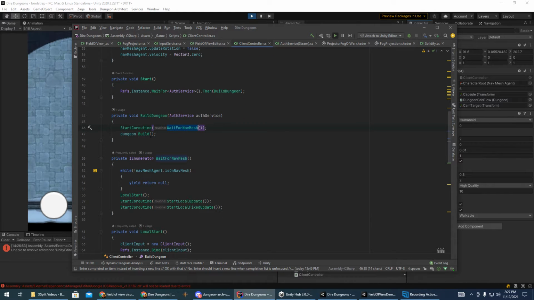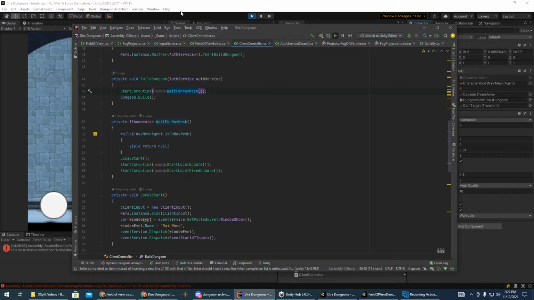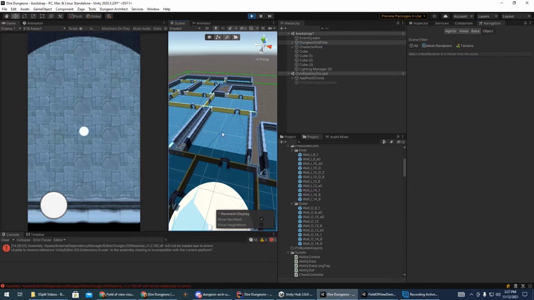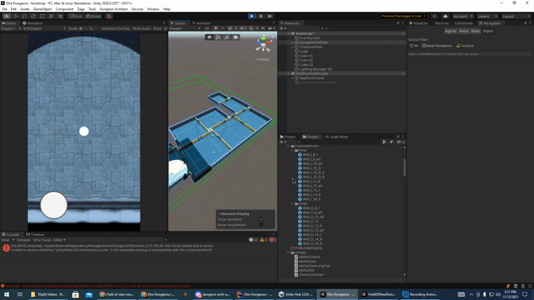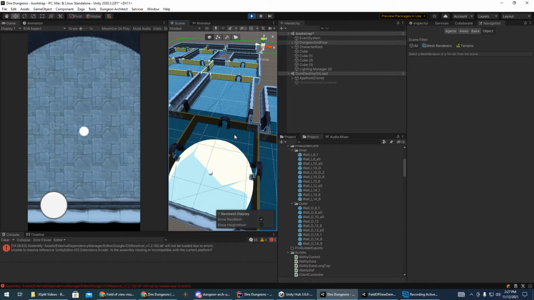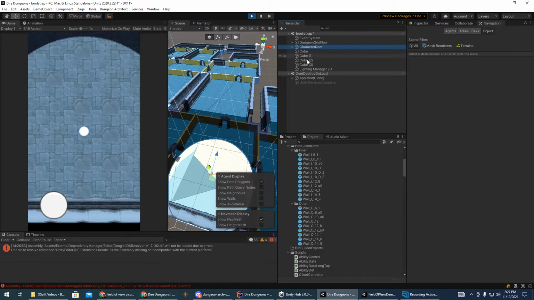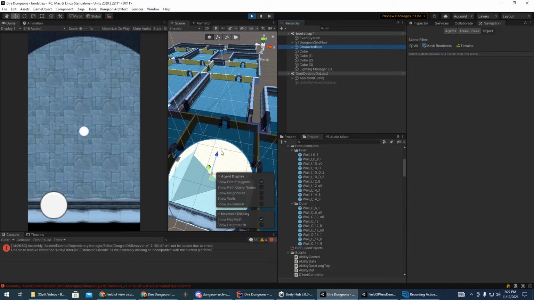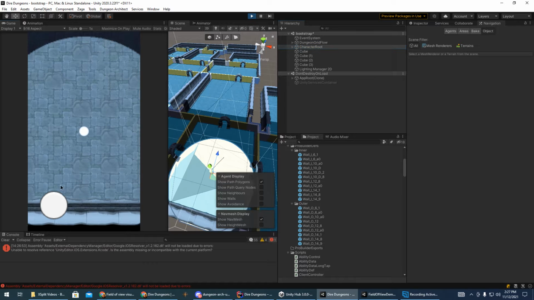I start this coroutine that says to wait for a nav mesh. This whole thing is actually built using the dynamic nav mesh system that Unity has, and it's pretty cool. Because this is in the scene when I hit play, but the dungeon isn't, it waits for the authenticator to authenticate, then waits for the dungeon to be built, and then once there's a nav mesh there, it does its update stuff.